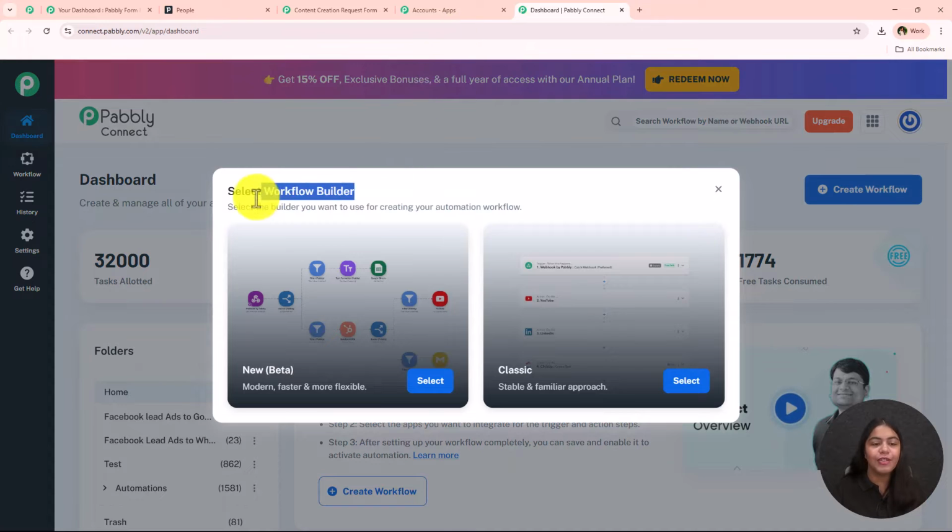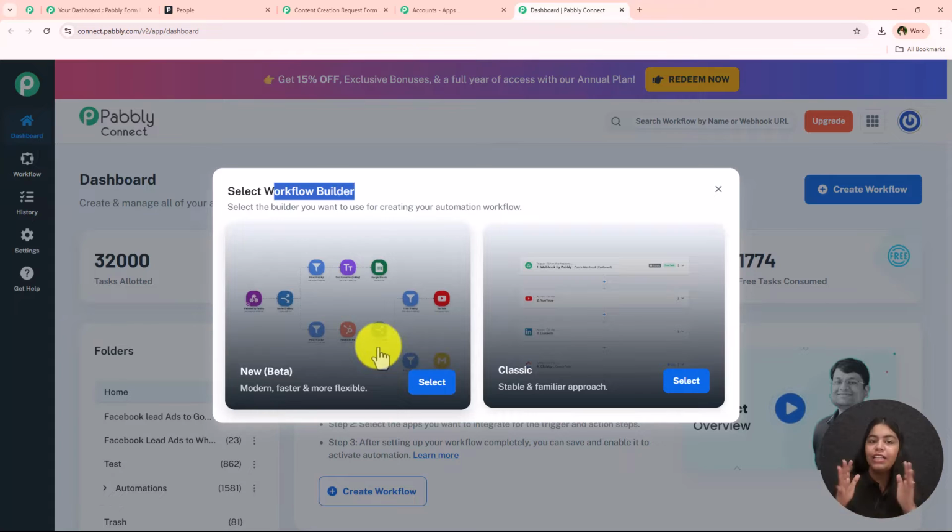And now it is asking me to select the workflow builder. So we have two options, the new one and the classic one. So the new workflow builder is faster, flexible and ideal for those who want a modern interface. While the classic one, on the other hand, has a stable and familiar approach and ideal for those who want a tried and tested setup.